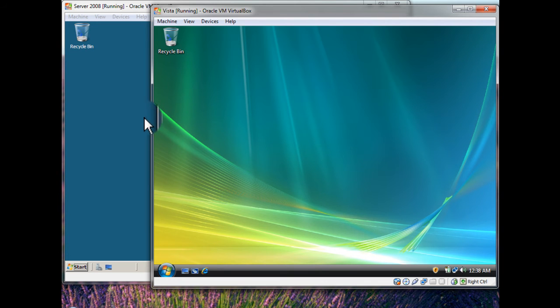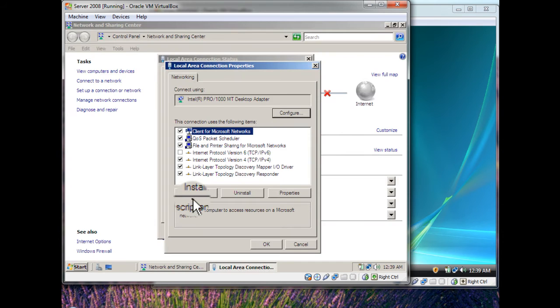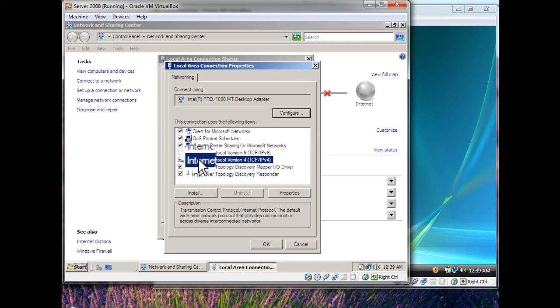Our next step is to configure our TCP/IP address. So we shall go to our server just to verify our TCP/IP address. In this tutorial, we shall not be using IP version 6. We shall be using IP version 4. So we shall just check our IP version 4 properties here.